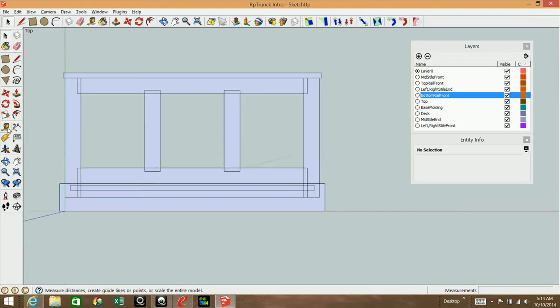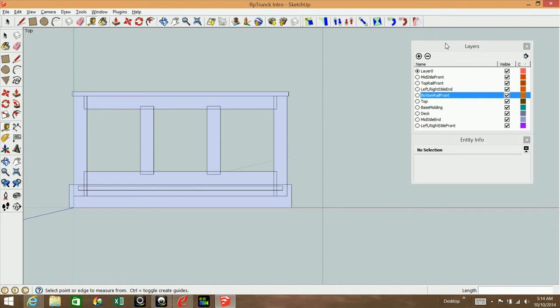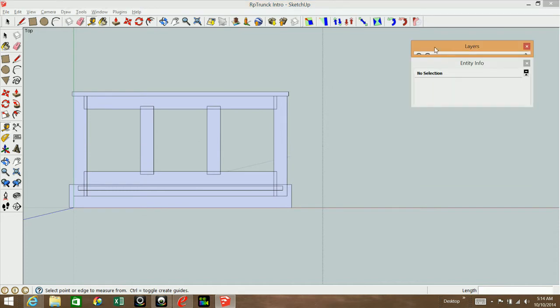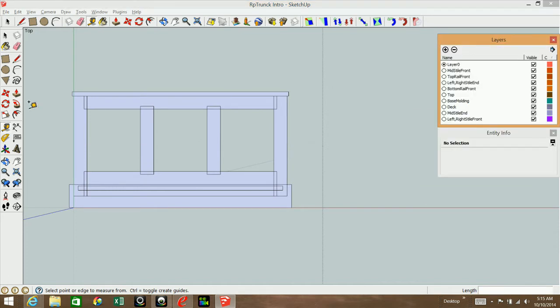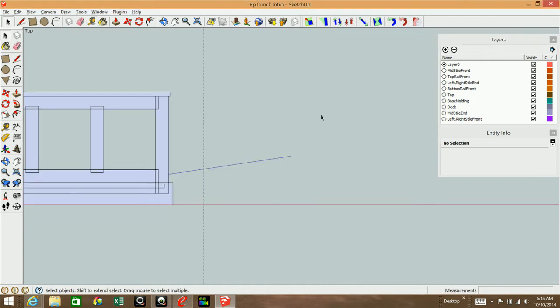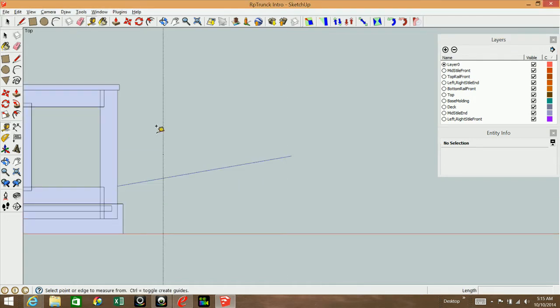Let's come over here about 6 inches or so, and draw our left and right end outline here. So I know I want it to be 18 inches deep, so I'm going to type in 18, and I'm going to use these reference points here because it's going to be identical.